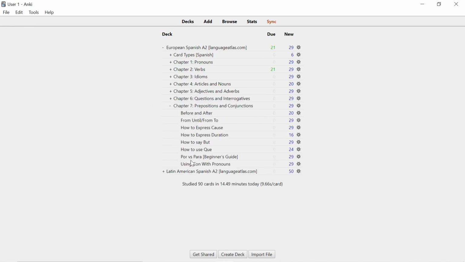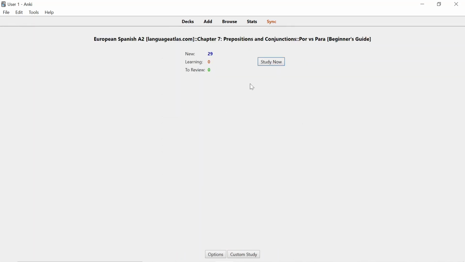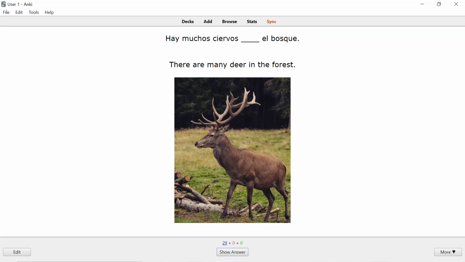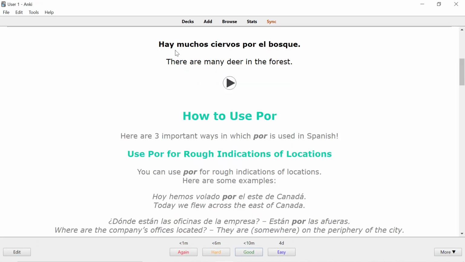There's something that a lot of people are very much interested in, por versus para. Let's do that one for the second deck. And again, it's the same concept. You can see a Spanish sentence with a blank and you have to know what goes there. Hay muchos ciervos por el bosque. In this case, it's por.